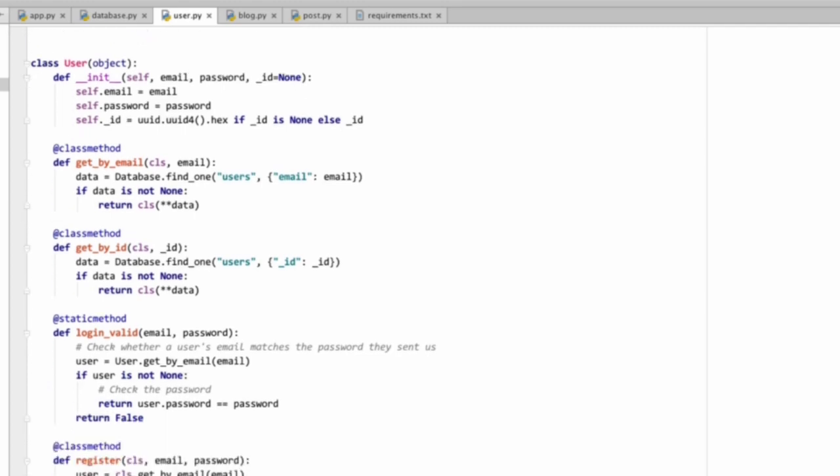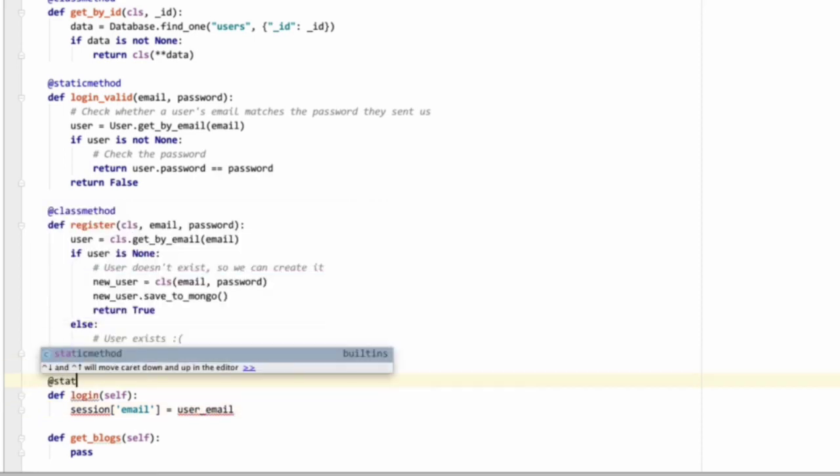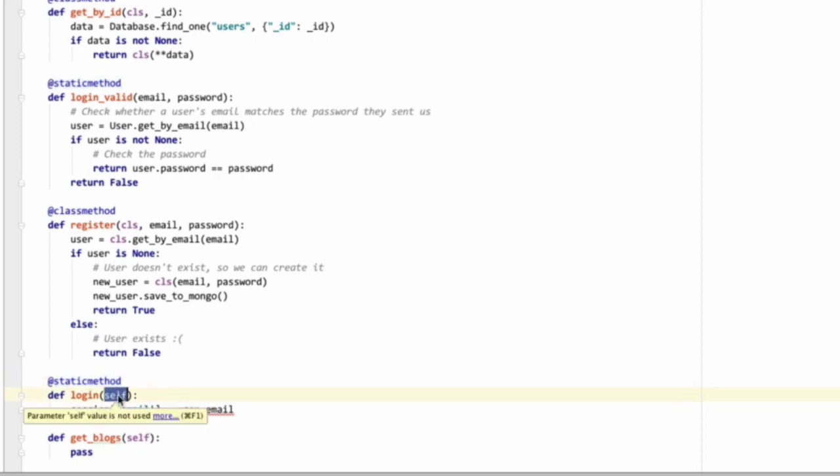So when we're trying to log in our users, the only thing we have to do is say, now you're logged in, and store that information, the fact that they are now logged in, in the database. So the way I'm going to do this is say session email equals user email. And then this login method is going to be static and is going to take in a user email.